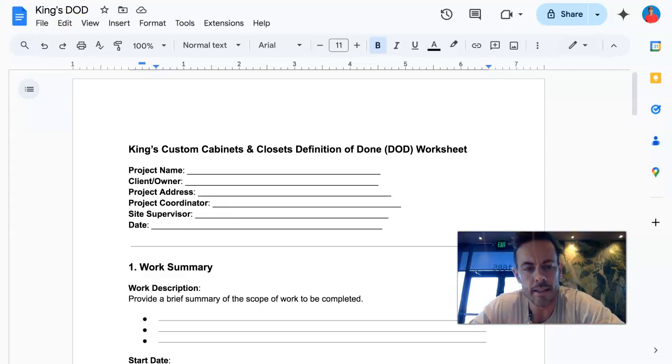All right, so this is the DOD, as we call it, definition of done. This is an internal document that we use between really our managers and our installers. So this is the download that needs to happen so that everything you've communicated with the client prior to the sale, so pre-construction, is translated over to the ones installing.